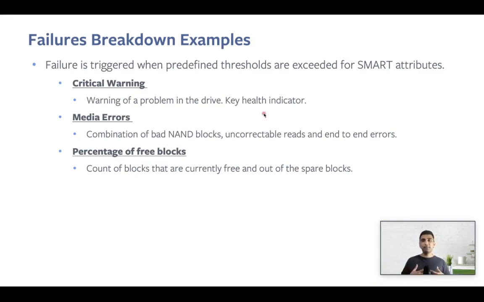So let's recap a bit here. We went through what type of data we collect, and what data we monitor and trigger failures on. Now that we've gone through these two, let's see, based on the failure type, what types of remediation methods we apply in our infrastructure.